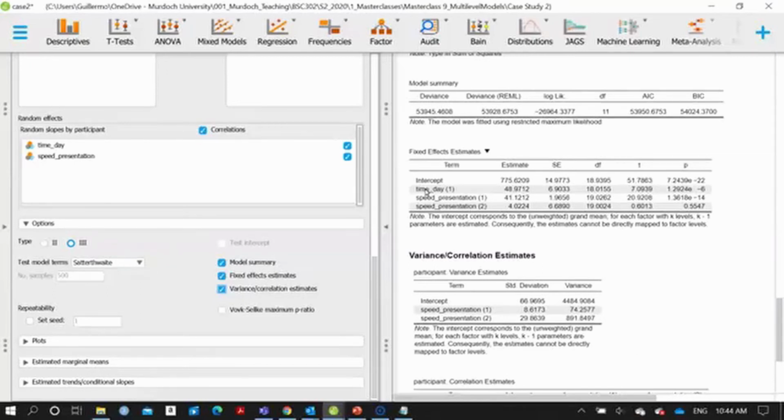Then we've got time of the day, which compares the time of the day mean versus the total mean. And speed of presentation 1 and 2 compare two of the factors against the mean. And these are the estimates. These are the standard errors. These are the variance or correlation estimates.